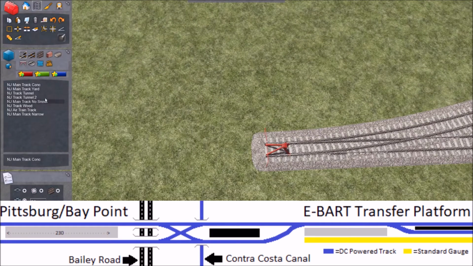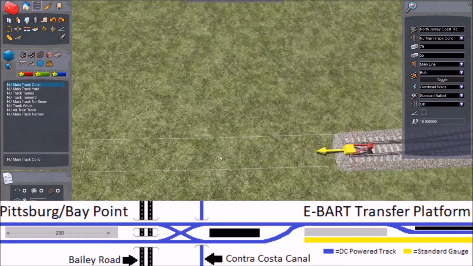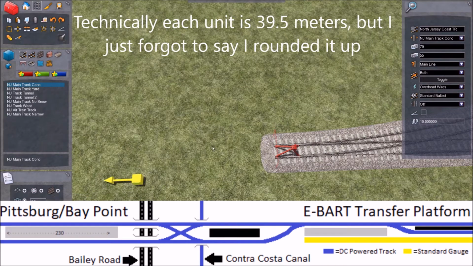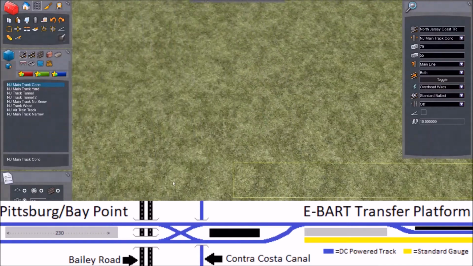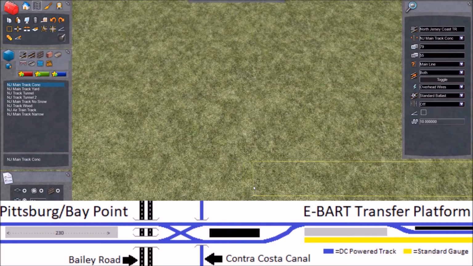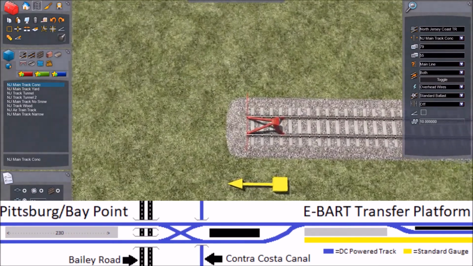Now, why do I say that they're 120 meters? Because the max consist that is going to be operating on the eBART network is a total of 3 units, and each unit is 40 meters in length. Okay? So that's the reason why I'm going to go with 120. Now I'm just going to extend this regularly to be 230, and we'll worry about the additional lengths later on. So there's 230. And how are we going to get the platform placed in?